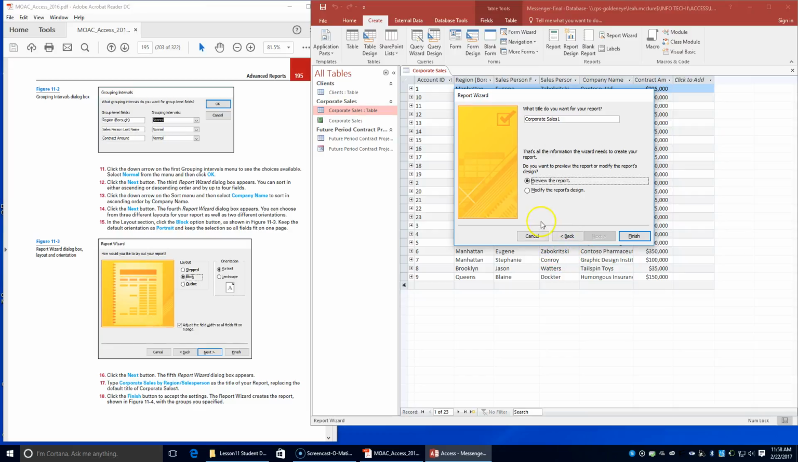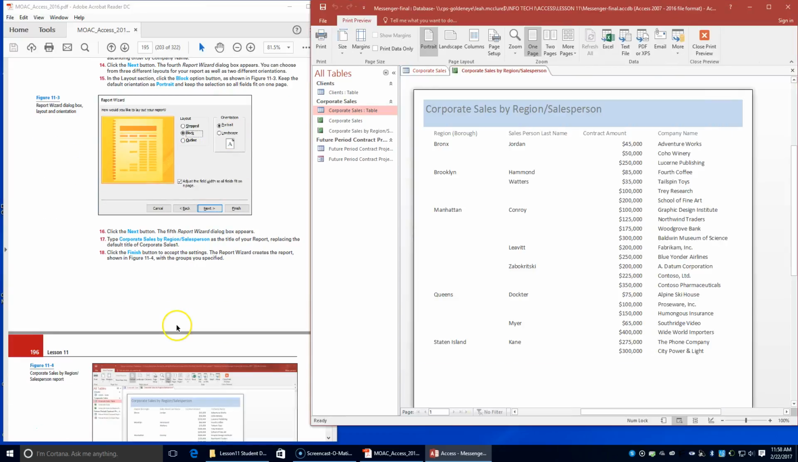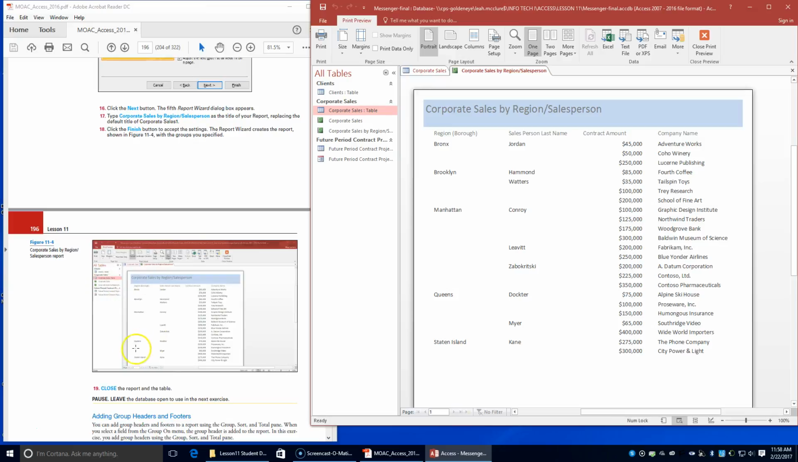Okay, and we should be on the 5th dialog box. This is where we type in our name. So we're going to get rid of the 1 there, and it says corporate sales by region / salesperson. Okay. And it tells us to replace the default title. Okay, yep, so we did that. And we're going to preview the report when we click finish. So click finish. All right, and your report should look similar to picture 11-4, and ours does. So we have it grouped by region first, followed by salesperson, then contract amount, and then followed by company name.